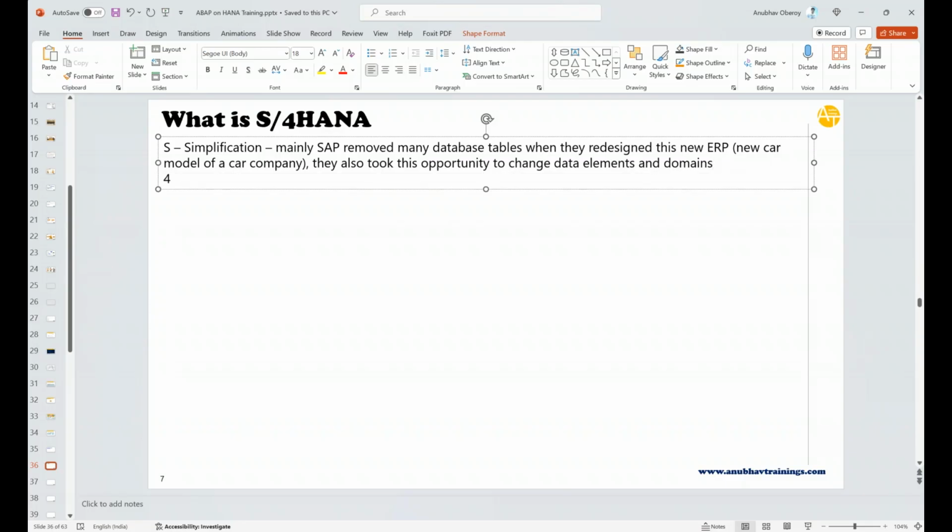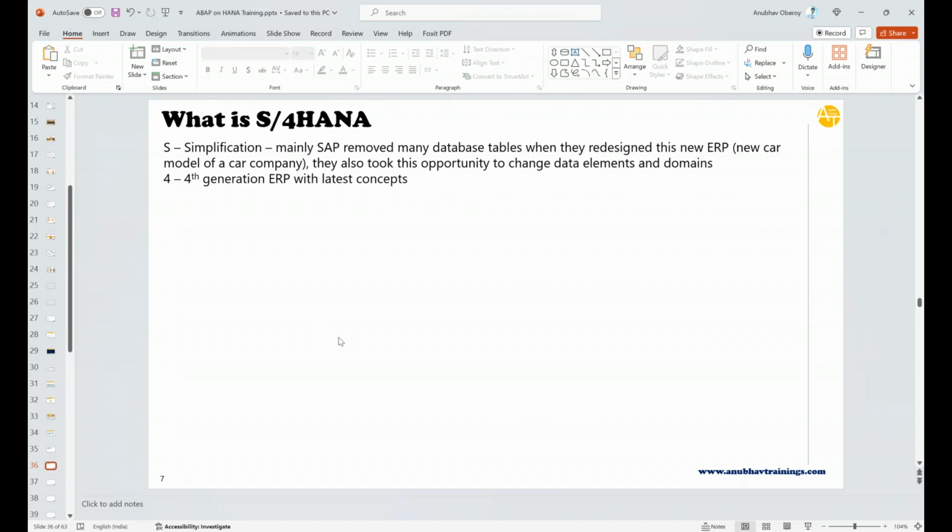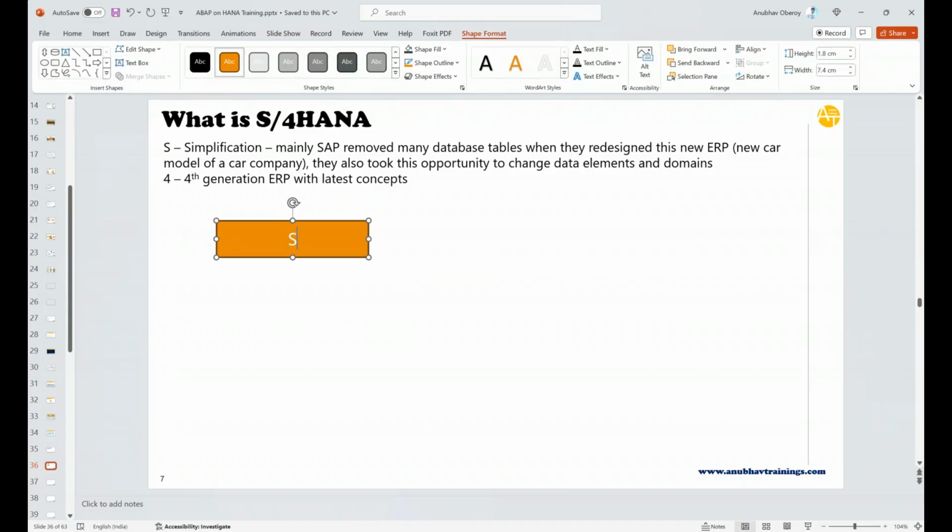Then next, it's a fourth generation ERP with the latest concepts related to new frameworks, new approaches, Fiori first approach and stuff like that, integration with machine learning, IoT, all the latest stuff which you hear these days is what has been introduced. Now another thing in S4 is the flavor of S4. SAP came up with two flavors of S4 HANA.